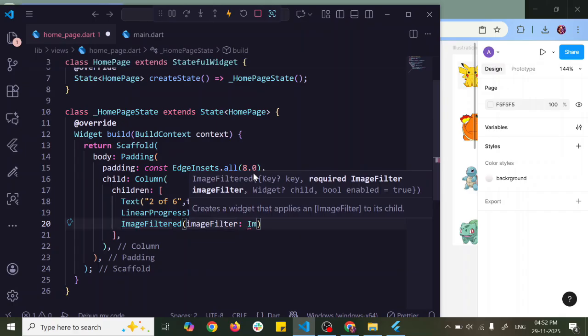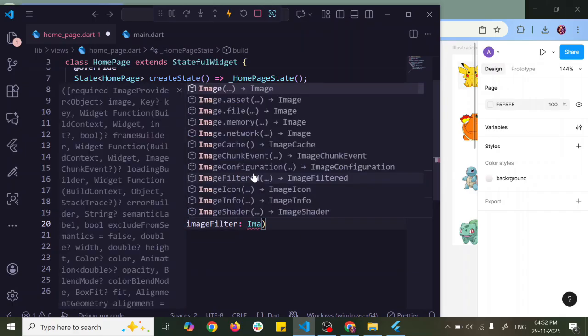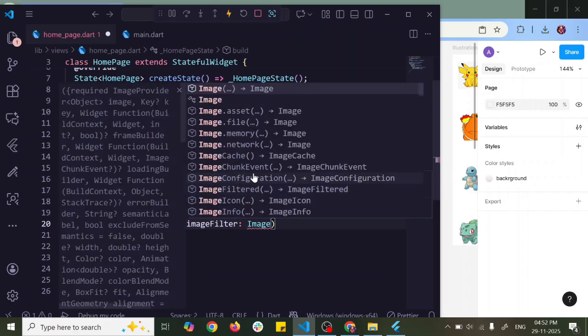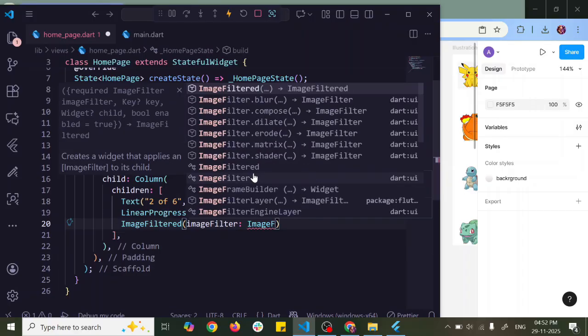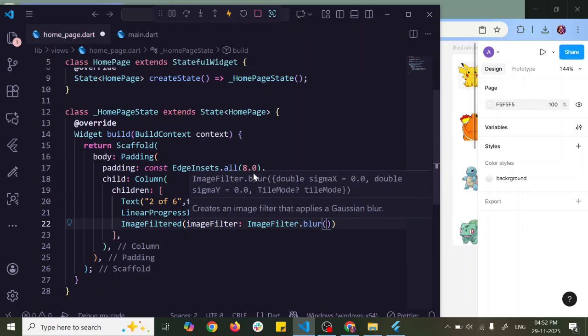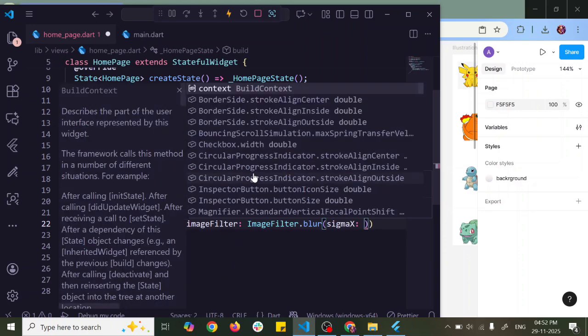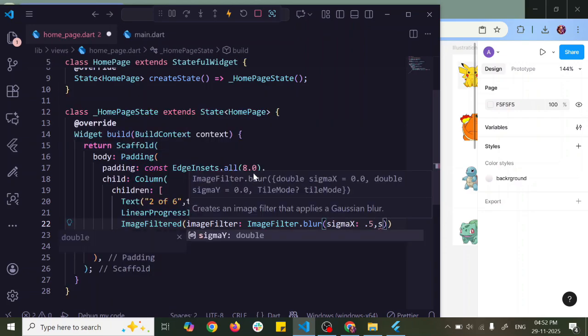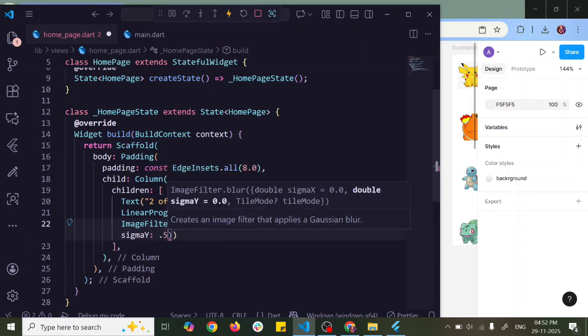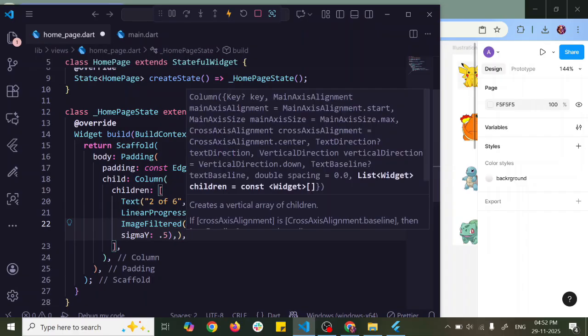So I call it dot image filter dot blur and blur. Let's pass our first value sigma x 0.5 and sigma y 0.5, followed by commas. You can ask what I am doing.